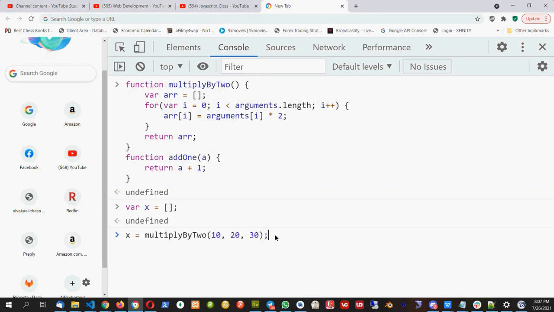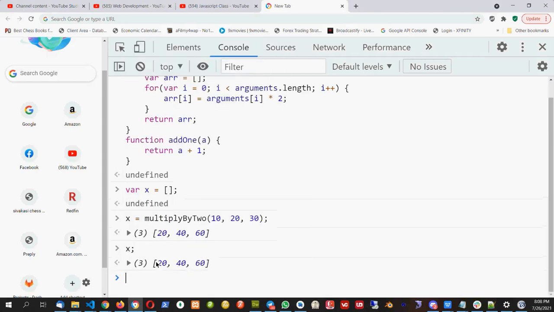When I pass three values, you have seen multiplyBy2 multiplies each one by 2 and gives the result. So if I pass multiplyBy2 with 10, 20, 30, this will be 20, this will be 40, and this will be 60. So let's press enter. So I'm getting 20 and 40 and 60. Okay, so I got this one. Now if I put x, what is x? 20, 40, 60.